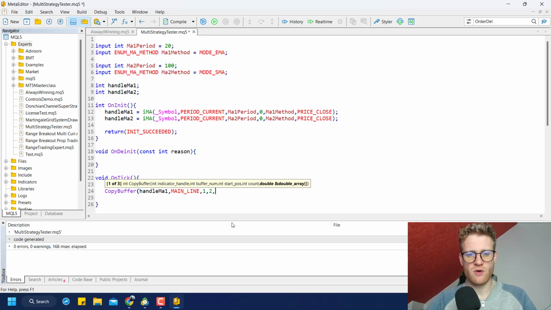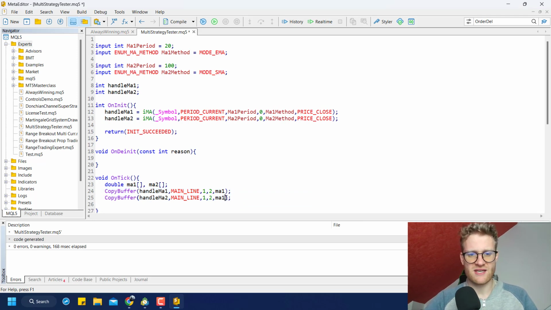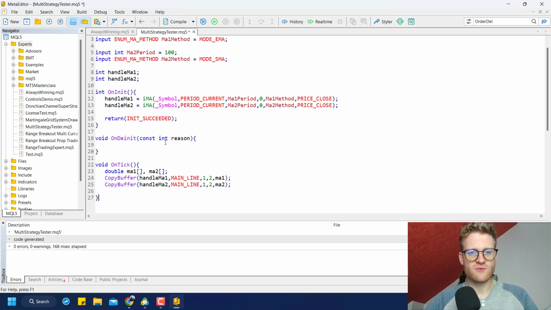We start at buffer 1, we have a count of 2, and we store the values in the MA1 array for the first moving average. And then we do the same thing for the second moving average. So once we did this, we are now good to go to check for crossovers.